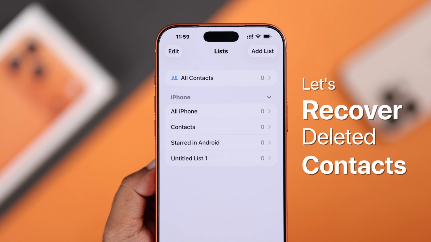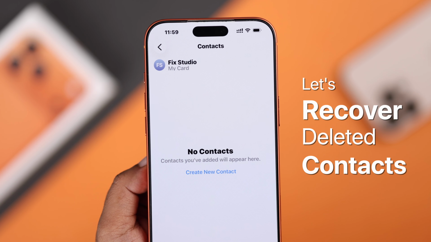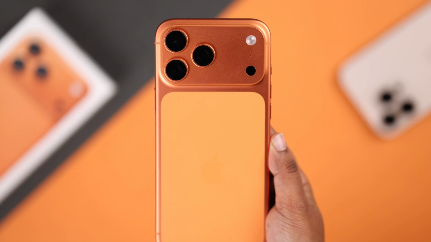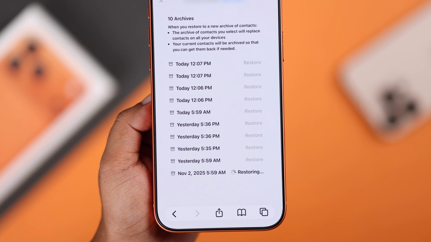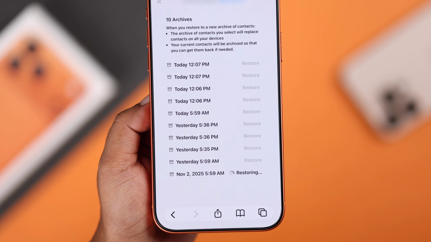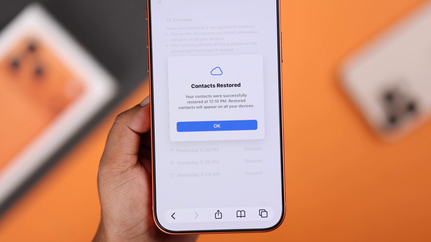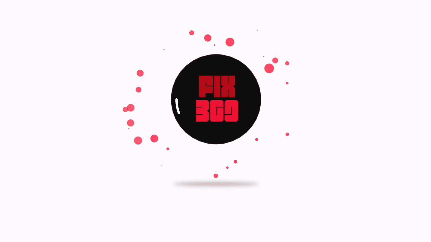So you just deleted your old contacts or they suddenly disappeared on your new iPhone 17 Pro Max? Don't worry, here are 2 quick and easy ways to recover all your deleted contacts instantly.